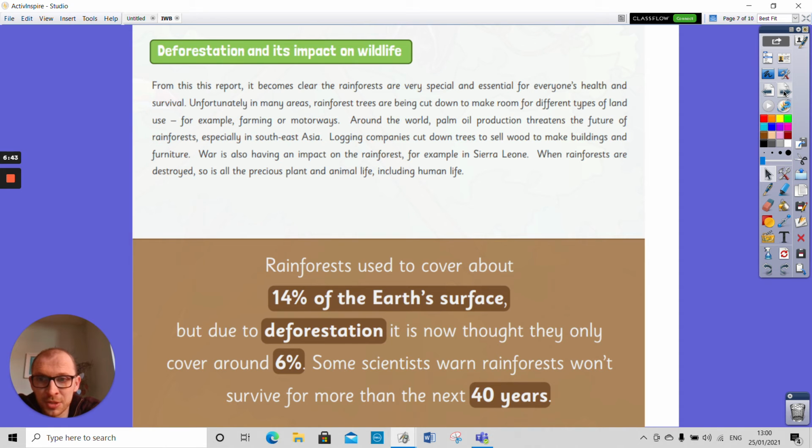When rainforests are destroyed, so is all the precious plant and animal life, including human life. Rainforests used to cover around 14% of the Earth's surface, but due to deforestation, it is now thought they only cover around 6%. Some scientists warn rainforests won't survive for the next 40 years.